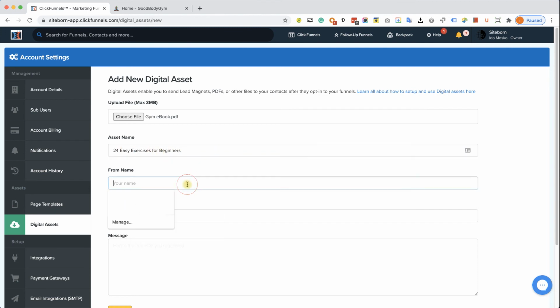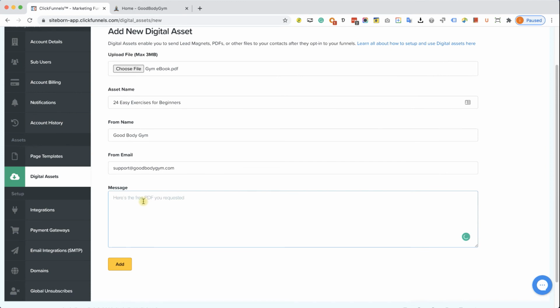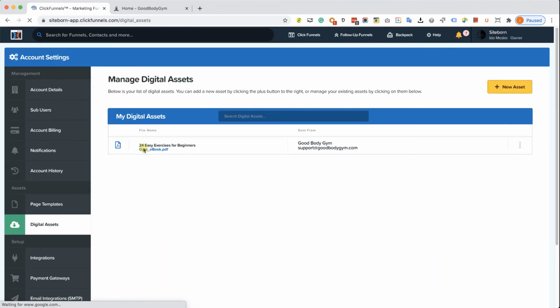The from name and the from email should be something that your visitors will recognize. It doesn't have to be the exact same email you used to sign up with ClickFunnels. It should be an email that your visitors will recognize. So I'm going to use support@goodbodygym.com. You have the option to enter a message, something like here is your amazing ebook, or whatever you want. You can also skip it and just click on add. Excellent job. Now we can see our digital asset over here, the book we created.